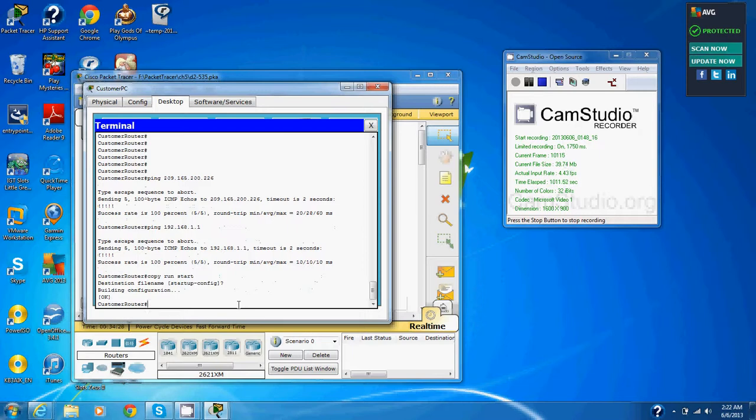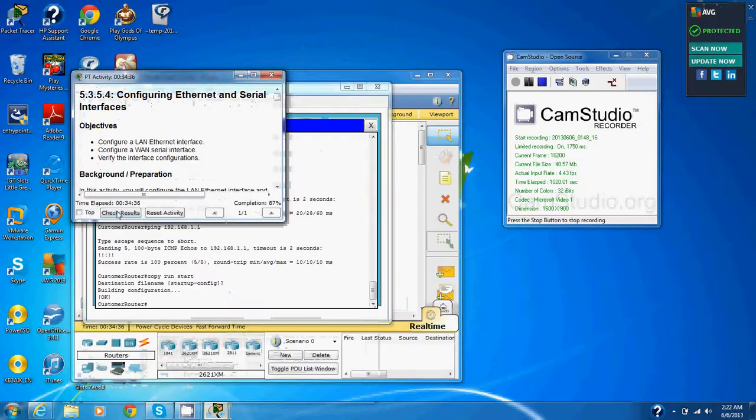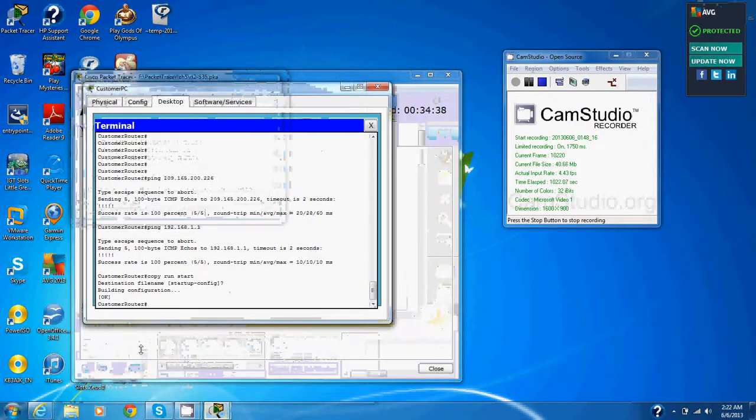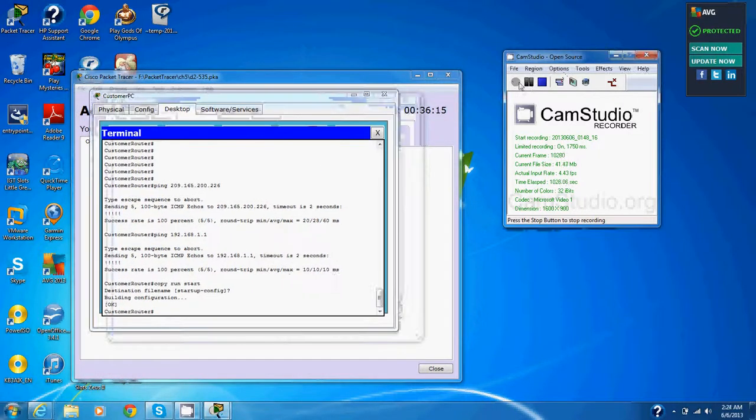Okay. Now we're going to check our results one more time. Hopefully it's set now. Check results. And it still says this activity is incomplete. And that's how you configure Ethernet and serial interfaces. Thank you for your time. Bye.